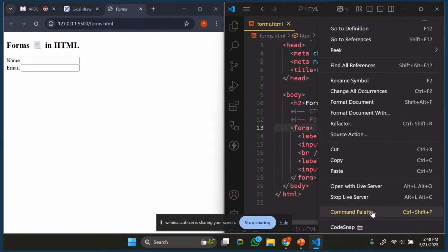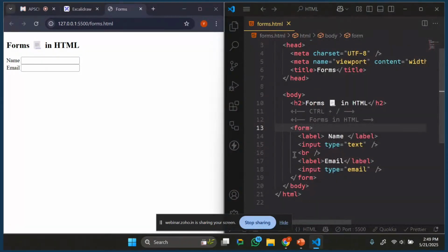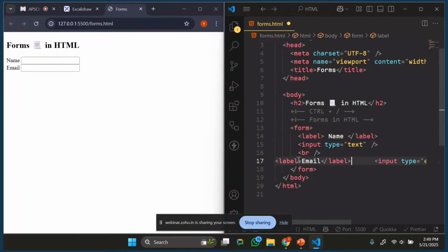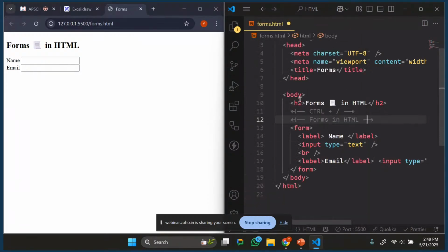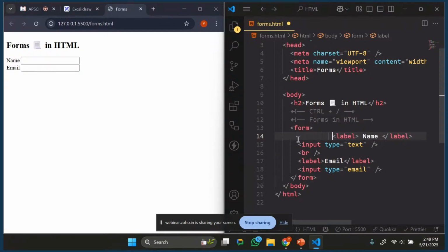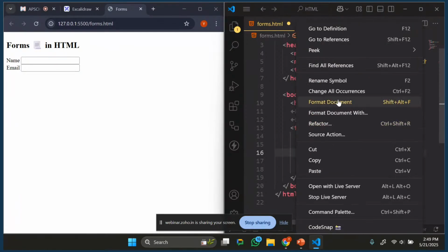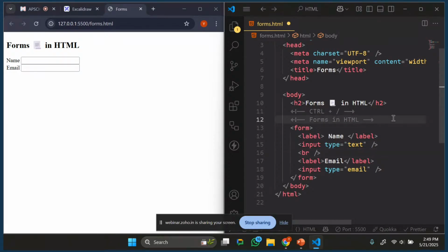If you want to format, you can right click and click on Format Document. Let's say you are writing like this, not formatted, something like this. You can right click and click on Format Document, and it will get formatted. Mine didn't get formatted, but let's say I do it like this, and I right click, Format Document. So see, my code is formatted. Done this much, save this.